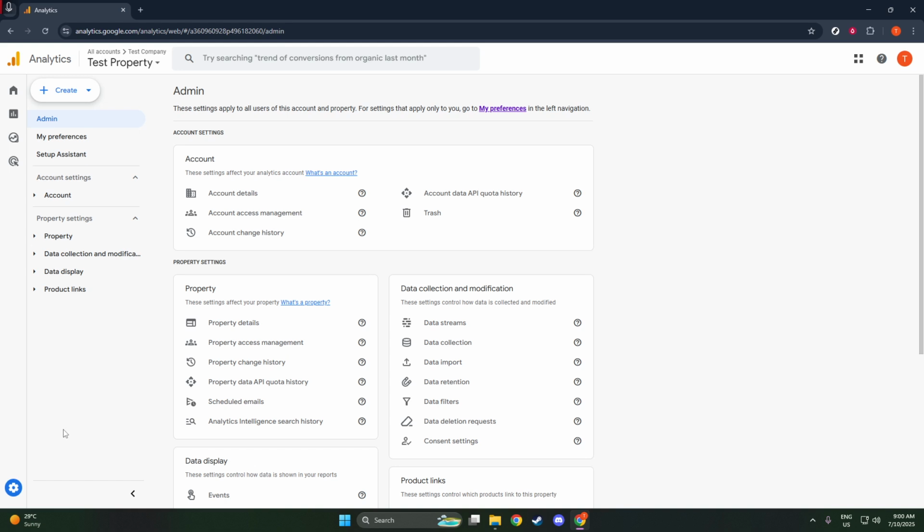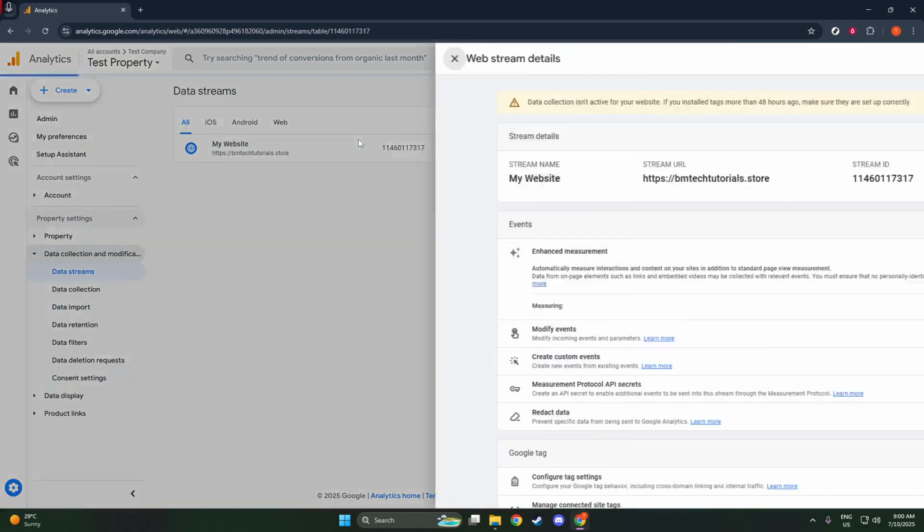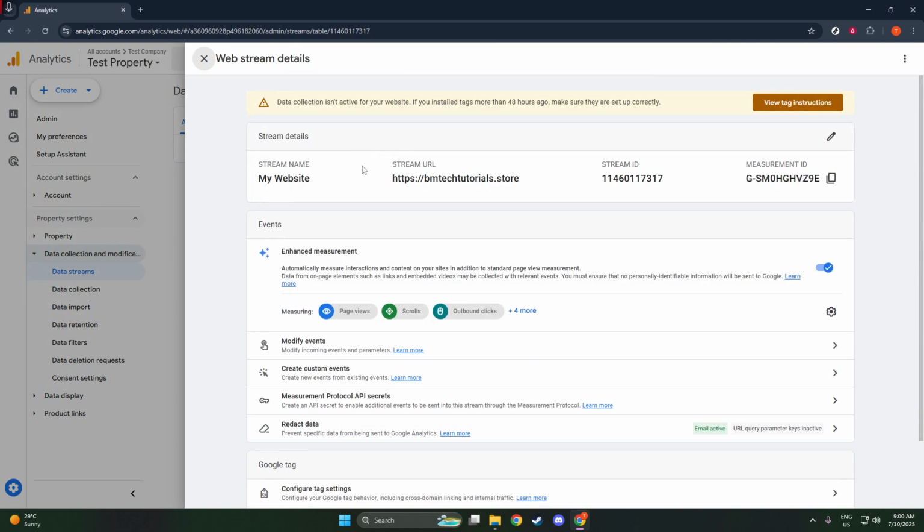The next step is to navigate to data streams. Data streams in GA4 are essentially sources of data. If you've set up your account with tracking for websites, apps, or even custom sources, you'll find them organized here. Click on data streams to see what you have linked up already.